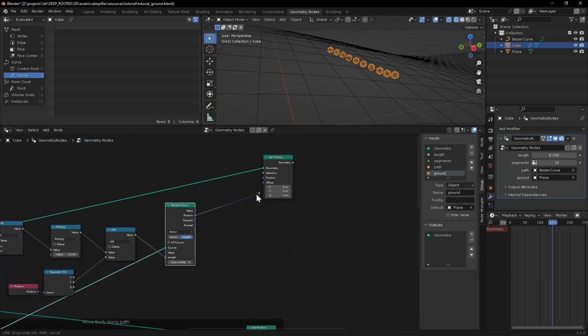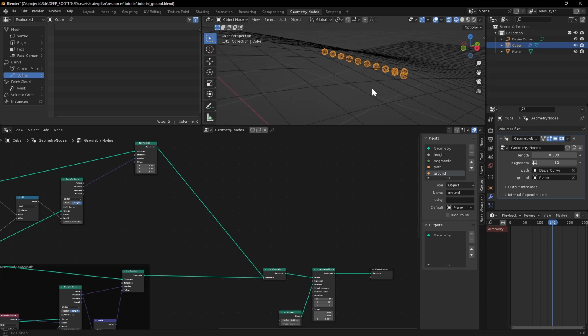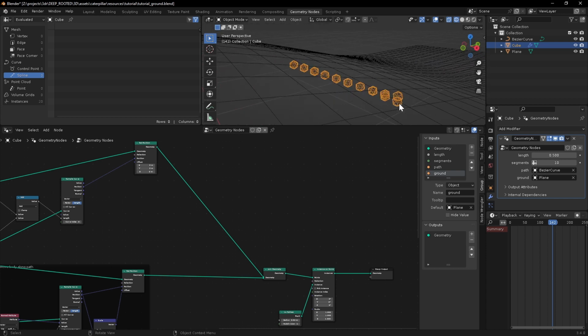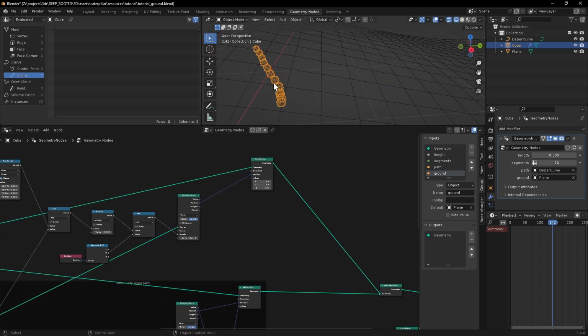And if we use this to set our position now, let's add a join geometry here before we instance on points, so that we can see both the curves. We should see it's in the same place as the body curve. It hasn't got the vertical displacement, it's just sticking to the ground at the moment. So what we want to do is push this off to the side, perpendicular to the body.